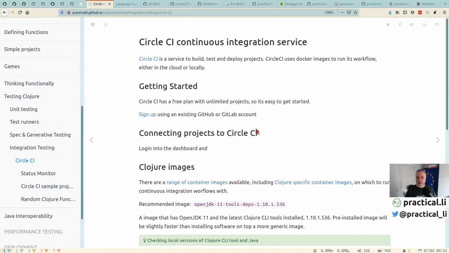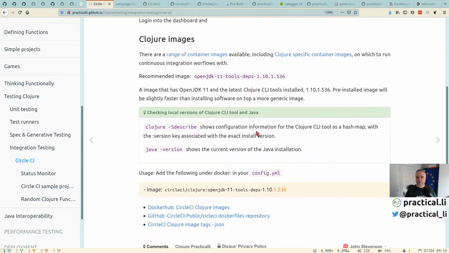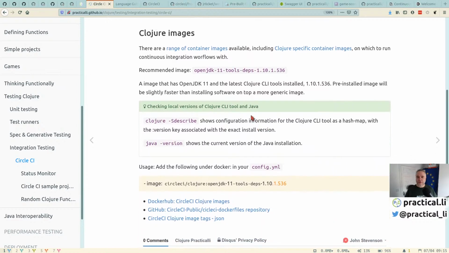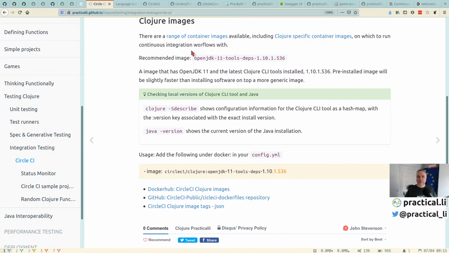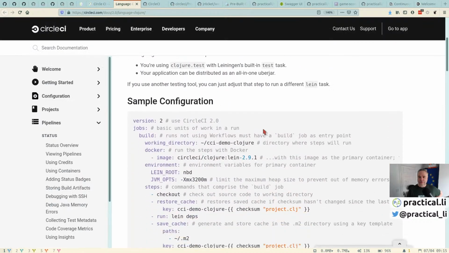And I think the only real sticking point I came across, which was quickly solved, was choosing the images that you're actually going to run. So CircleCI basically uses a Docker image. If you go into the language guides, it's got a sample configuration, and you can see here we've got the Docker part of the configuration.